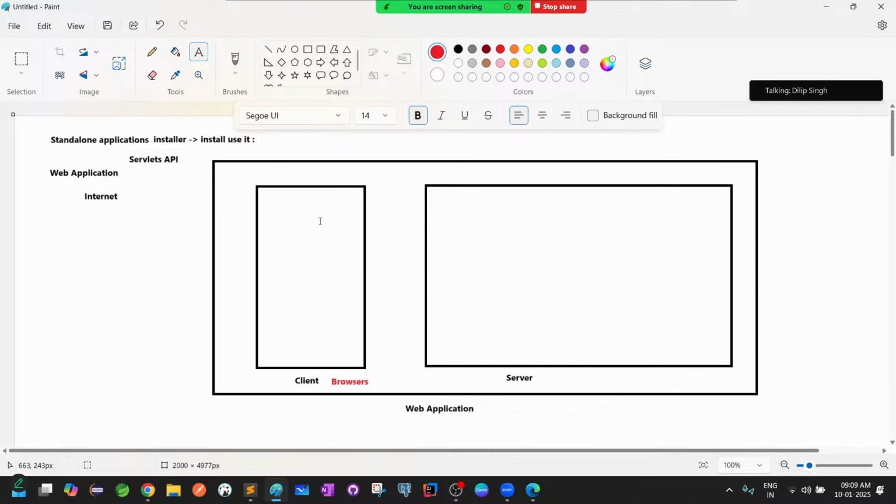Now from this browser, maybe whether it is Chrome or whatever it is, for example, assume Chrome. You're entering something like www.google.com. The moment you enter this URL, your client is taking that URL via internet. And to access this, definitely you need an internet. So that's why it is called as web application.